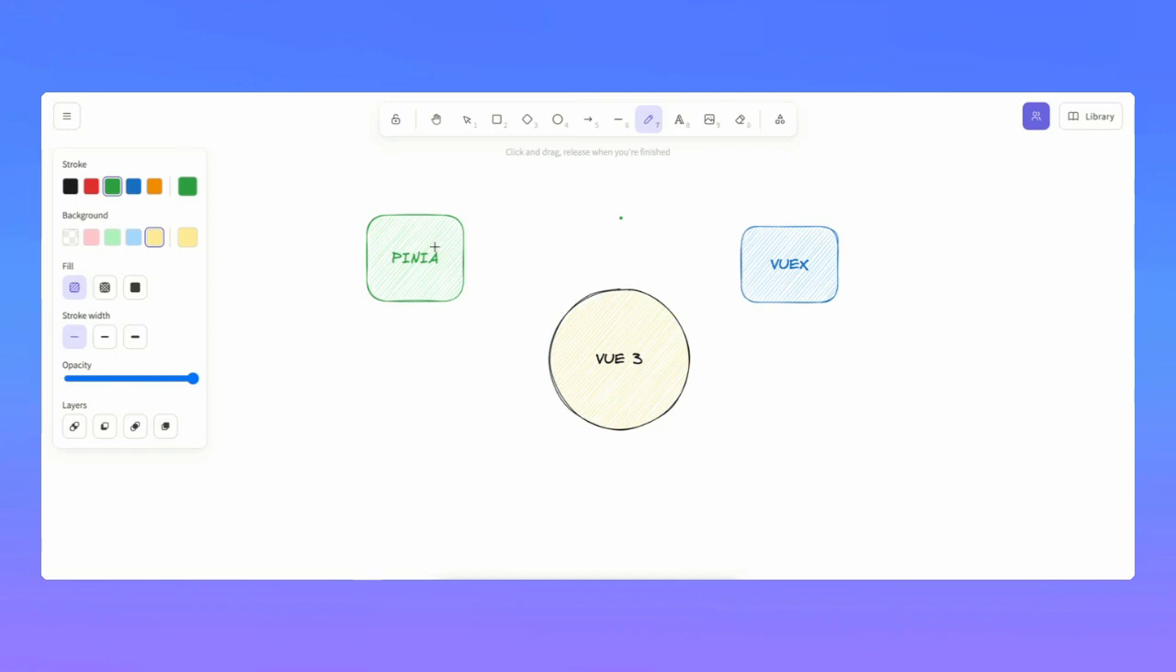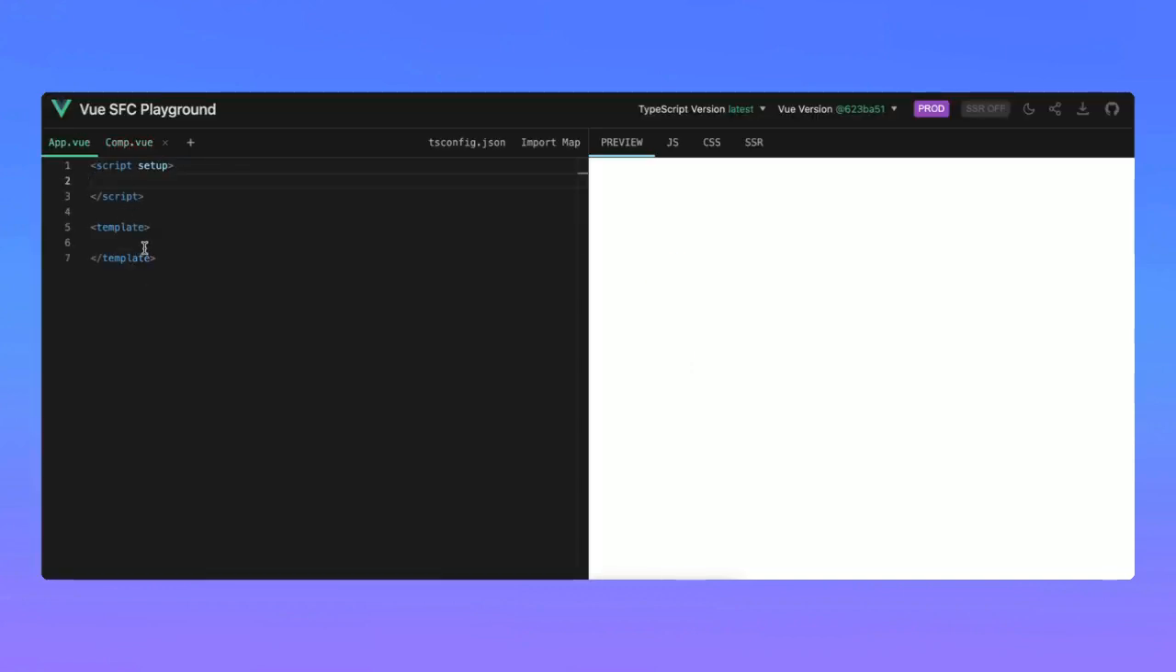State management, Pinia or Vuex, it's time to think about it, because currently all of them you can get inside Vue 3. Let's say we have a store here, and here we defined our store.